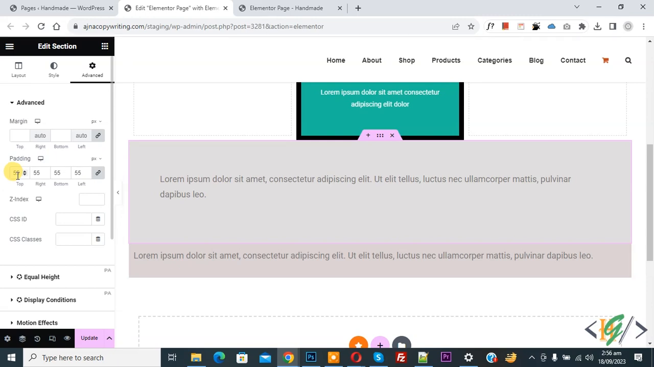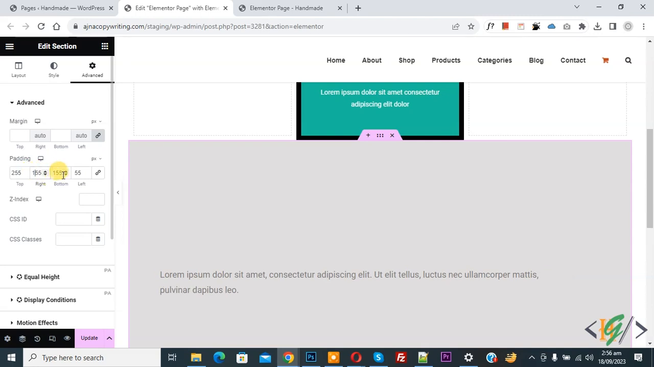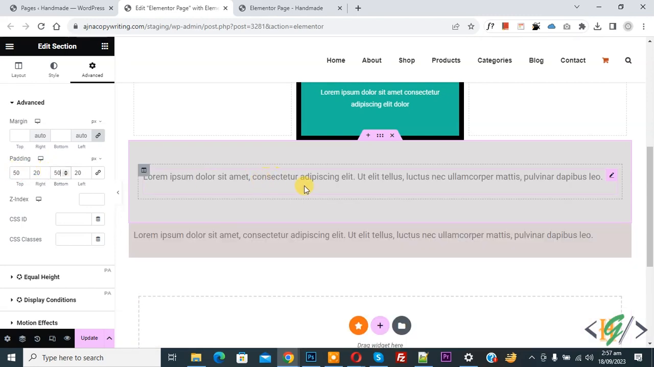If you want separate padding for top, right, bottom, left, first unlink value together, so click on it. Now you can add separate padding. Now you see bottom, top, left, right. You can add according to your requirement. Now 20 px left, 20 px right, top 15 px, bottom 15 px. So this is our padding.